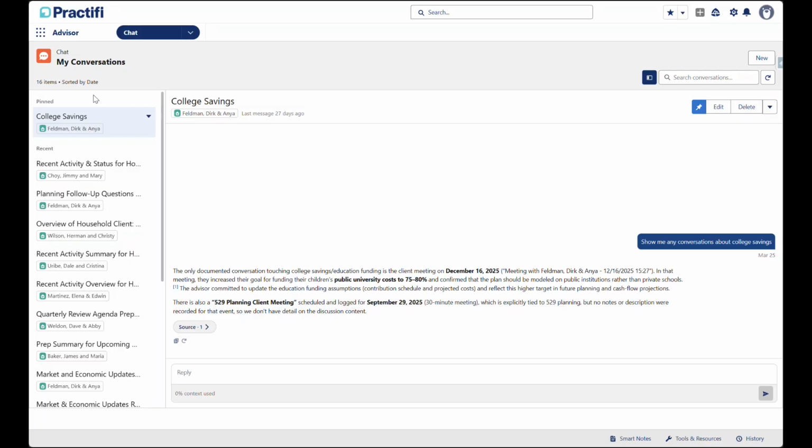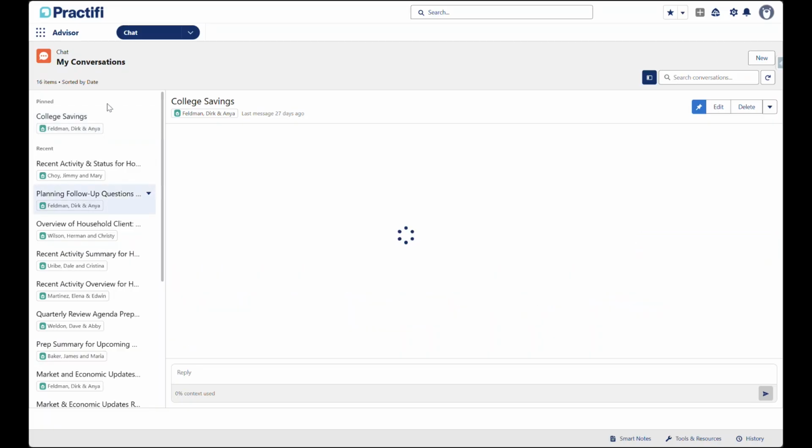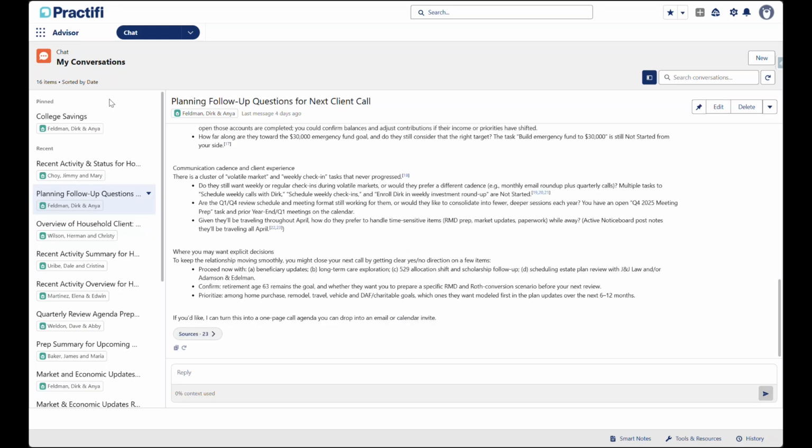The assistant remembers what you've discussed within a conversation, so you can start broad, narrow in, and ask follow up questions without re-explaining the context each time. Please note, chat is part of the Practifi Intelligence add-on and requires a Relationship Intelligence license. If you don't see chat in your Practifi organization, reach out to your Practifi administrator.